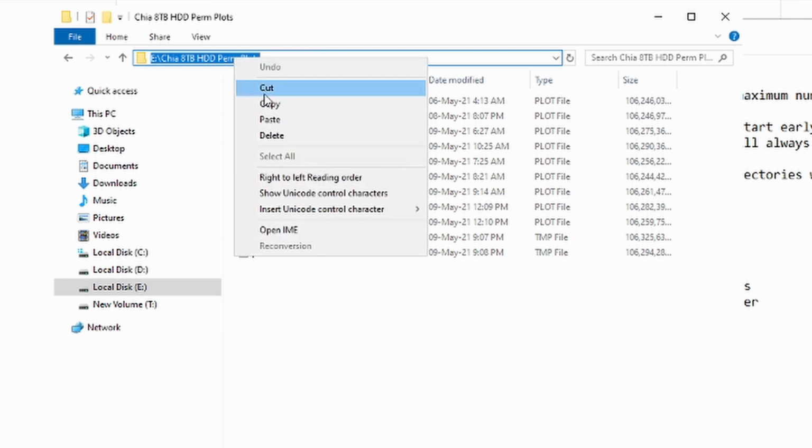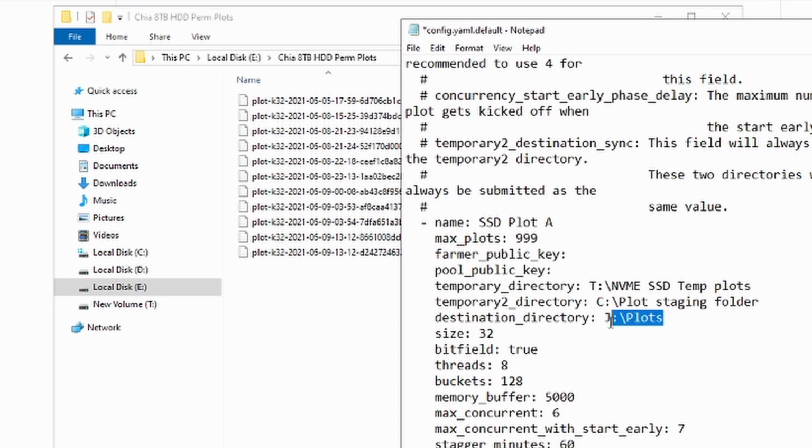So I highlight, I'm going to copy this, right? And I'm going to paste the directory here. So this is my destination directory, which is my final directory as well. So from C drive, it will be transferred to the final directory, which is probably going to take about anywhere from 8 to 12 minutes.